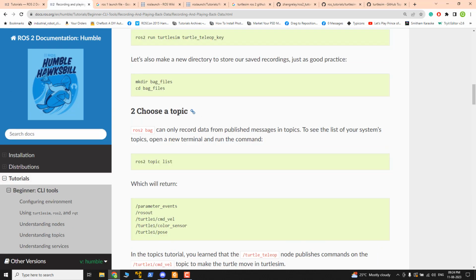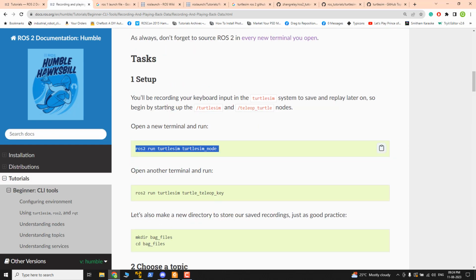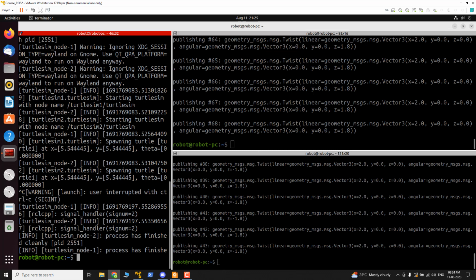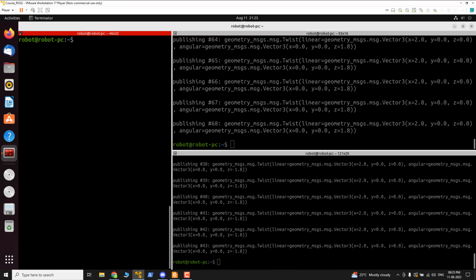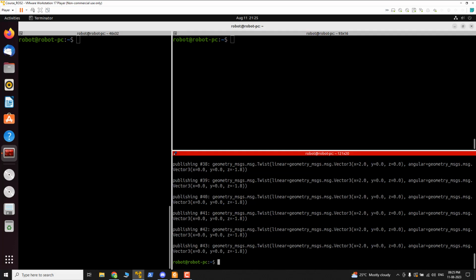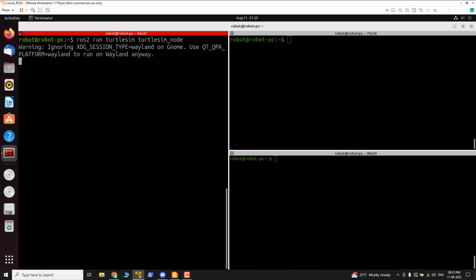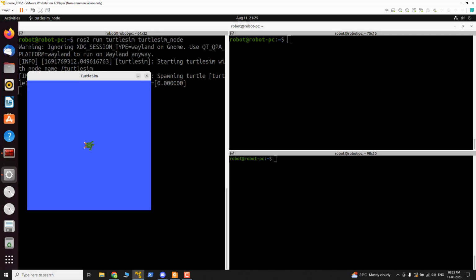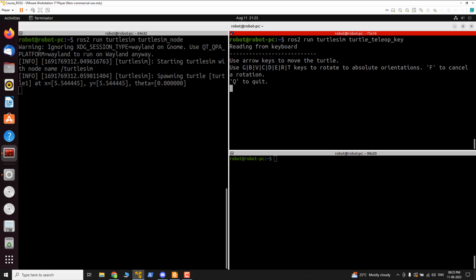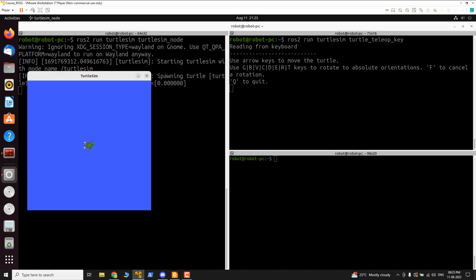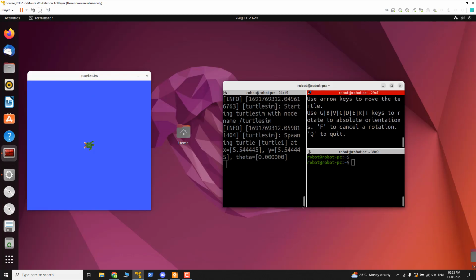Maybe we can do an exercise. Let me clear the terminal. First I'm starting a turtlesim node. Here it is, and next I'm planning to start the teleop. One second. Okay, I have started it. So now I am able to move the turtle using the keyboard.